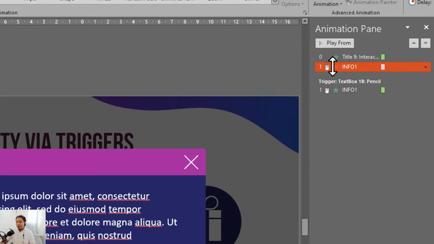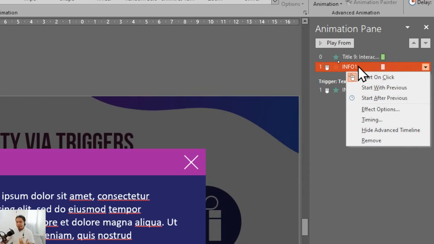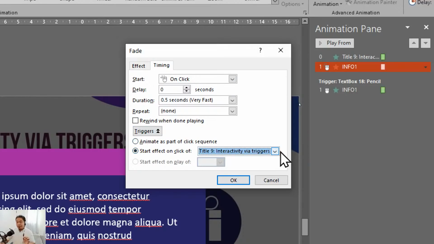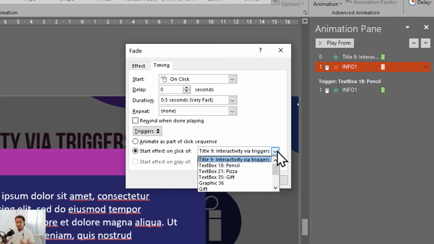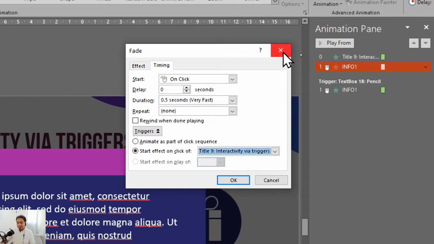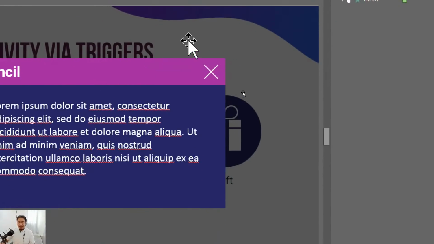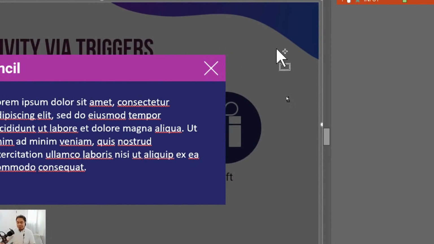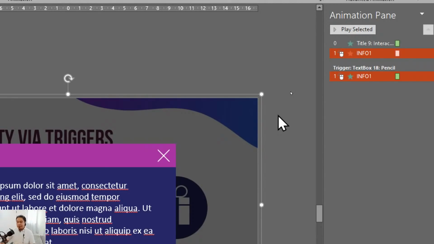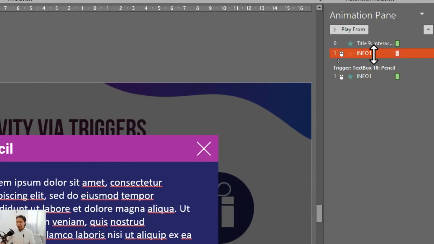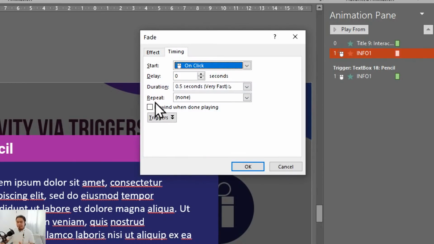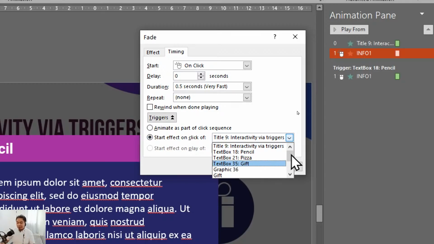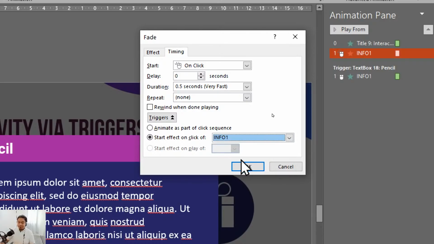Alright. Now, yung exit animation naman yun, yung fade out, i-right-click ko din po, tapos timing, tapos i-click ko yung triggers ulit, start effect on click of, kailan siya magko-close. Magko-close siya kapag nag-click ako dito sa sarili niya, itself dito sa area na yun. I mean this one. So, what I'm going to do here is right-click ko po yung info na exit animation, timing, triggers, start effect, mag-exit siya kapag nag-click ako kay info 1 itself. Then click OK.